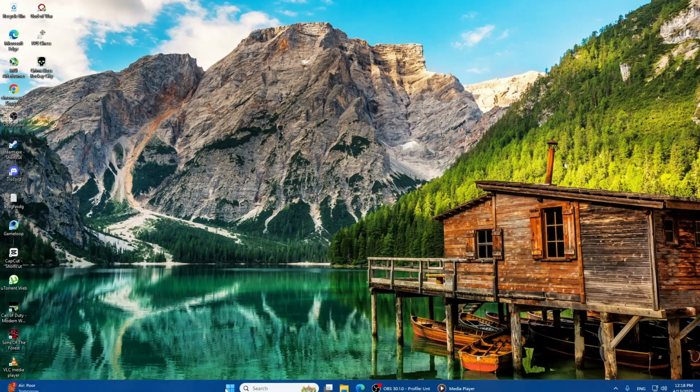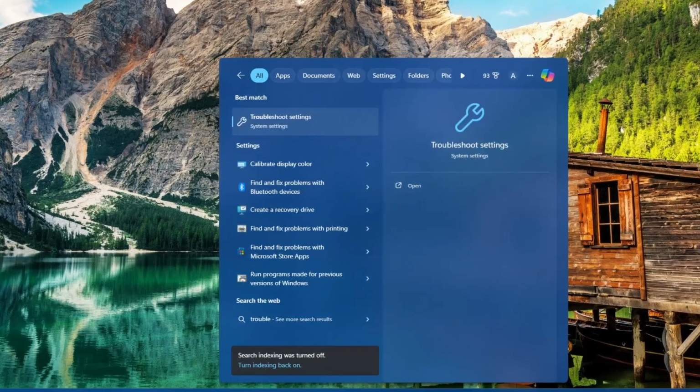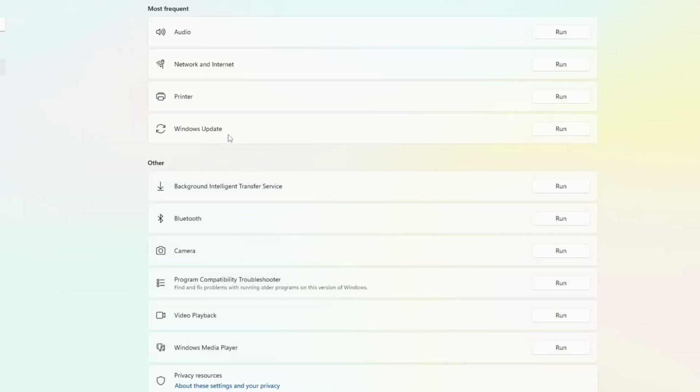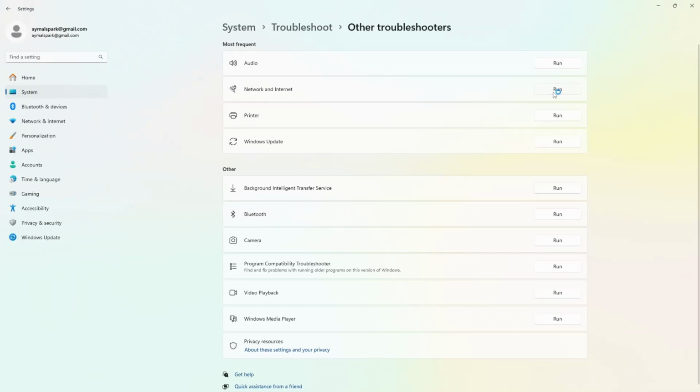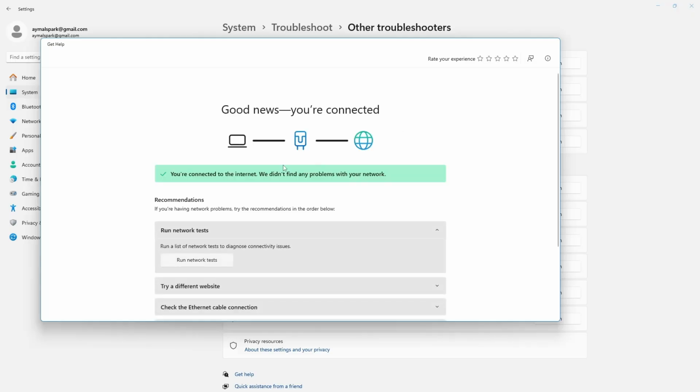If it doesn't, let's start with the first method. Go to the search bar at the bottom of your screen. Type Troubleshoot Settings. Click on it from the results. Scroll down and click on Other Troubleshooters. Here you will see Internet Connections. Click the Run button next to it. This will check for common network problems and might give you suggestions to fix them. Follow the steps it shows. If it doesn't fix the issue, go to the next method.